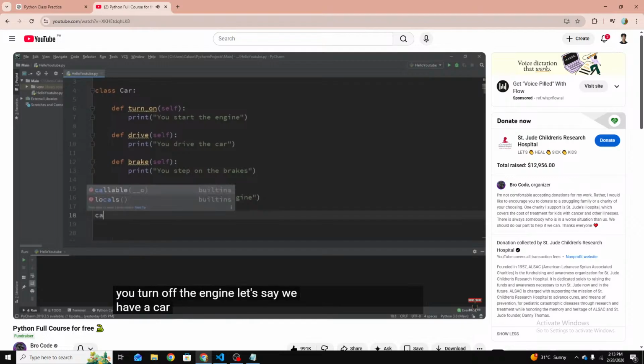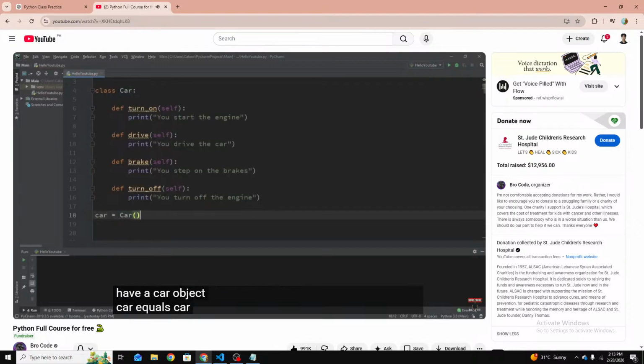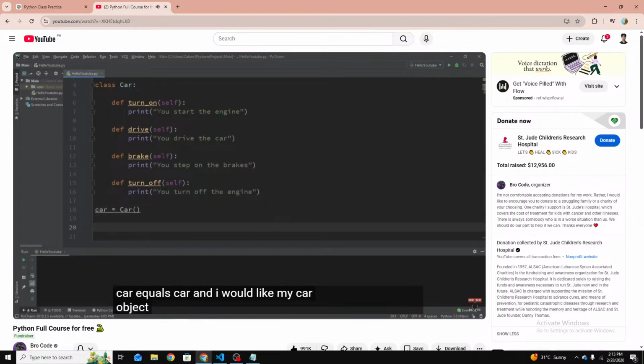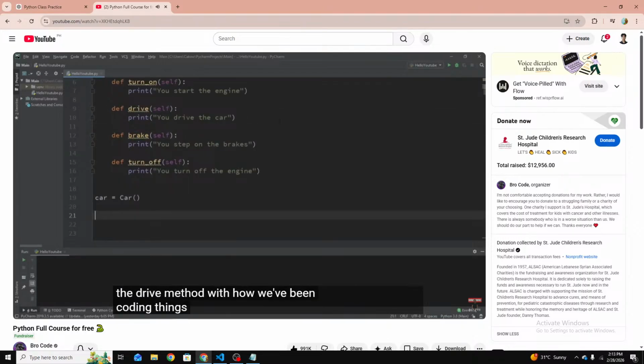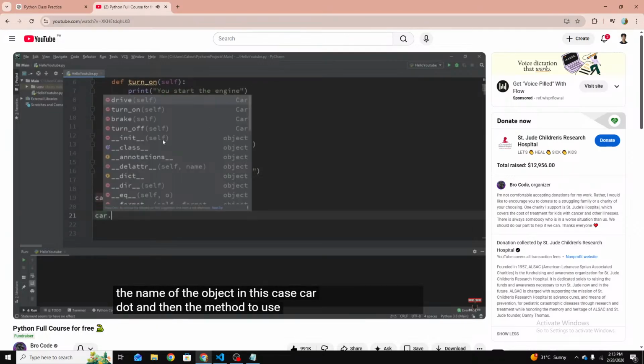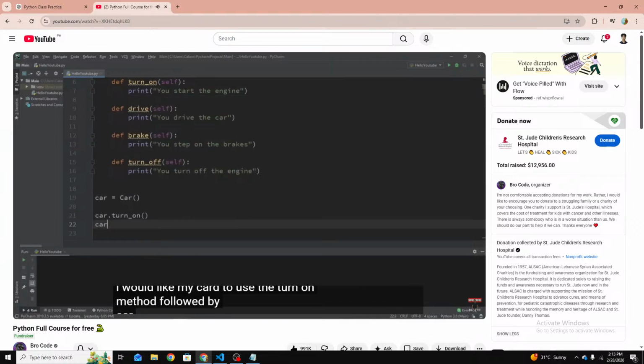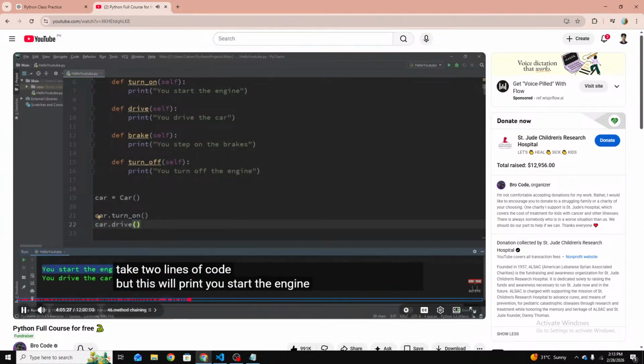Let's say we have a car object. Car equals Car. And I would like my car object to use its turn on method immediately followed by the drive method. With how we've been coding things previously, we may write something such as the name of the object, in this case car, dot, and then the method to use. I would like my car to use the turn on method, followed by the drive method.